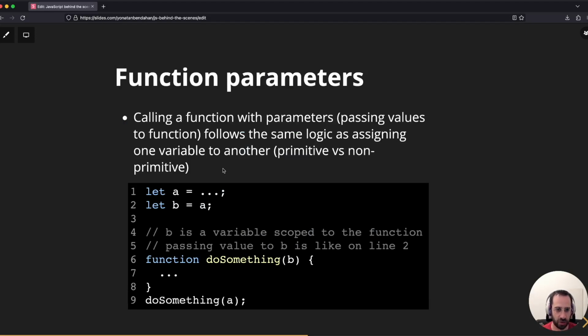After understanding how JavaScript assigns values to variables, whether it's primitive or non-primitive values, whether it's a copy of the value or a reference to the same object, we can apply this knowledge to functions and function parameters. In JavaScript, when we define a function, we can also define parameters. And when we call a function, we pass a value to this parameter in the function.